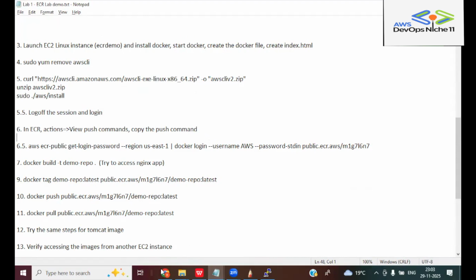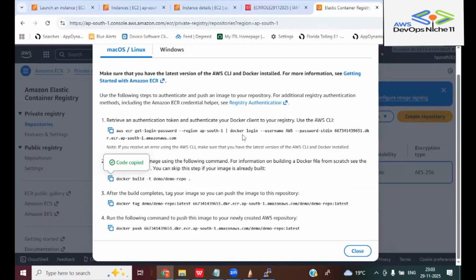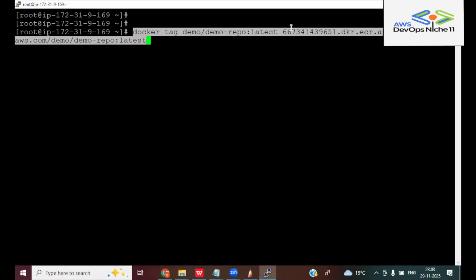Okay, what is the third step? Okay, now we need to tag that image with this particular name. That is, it should have the name of the ECR repo. So I'm going to copy this command here. Just say docker tag demo/demo-repo:latest. Latest is the latest version of the image. And I'm tagging it with the repo name here, right?